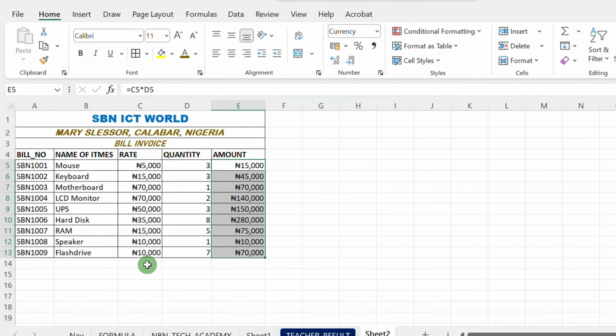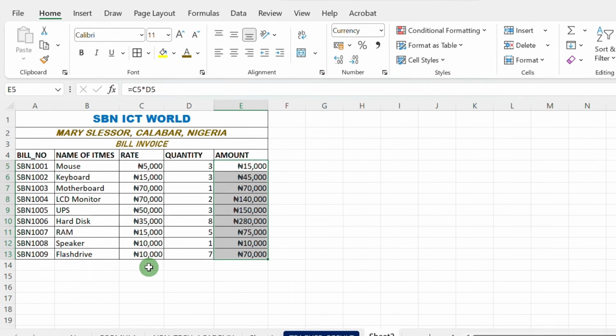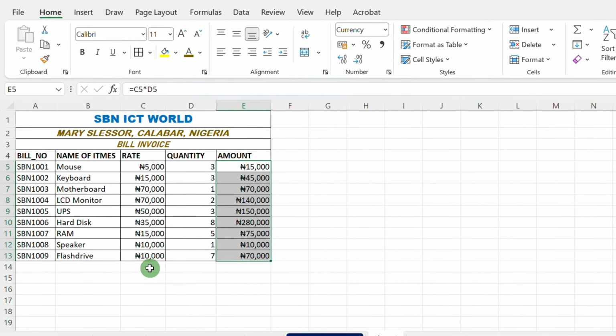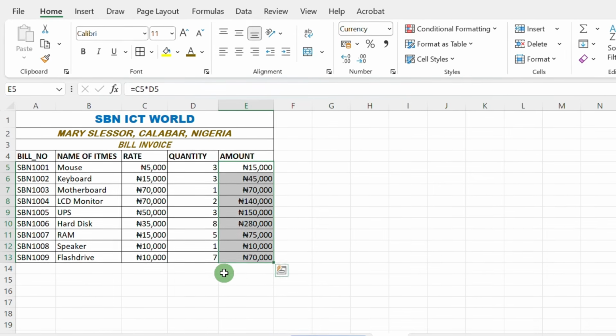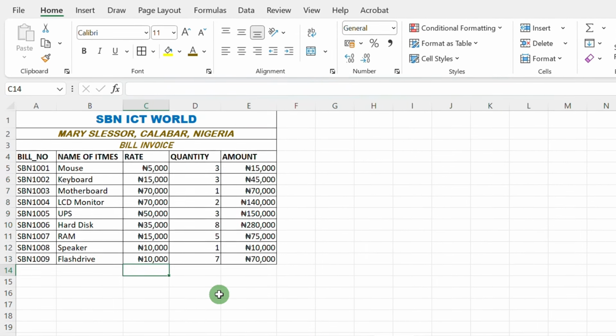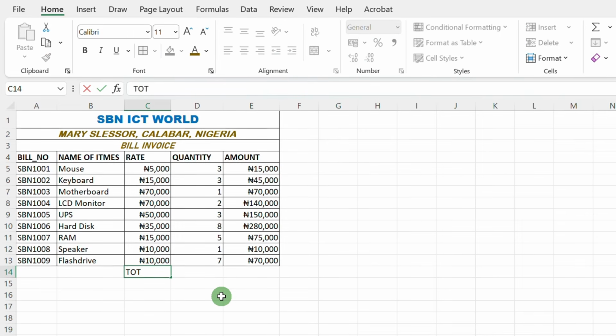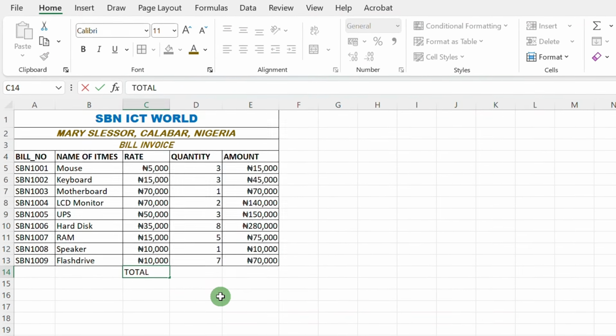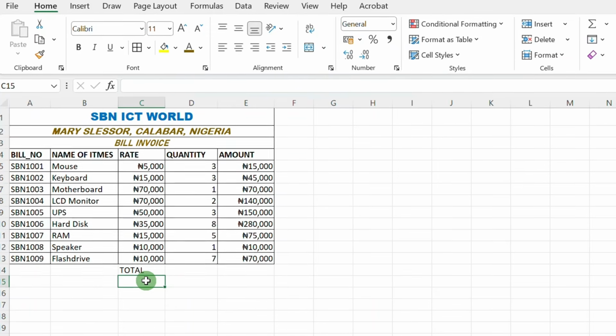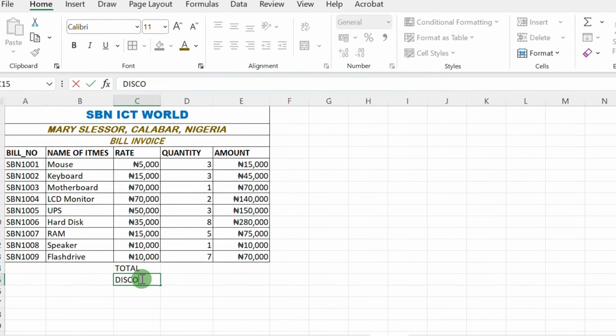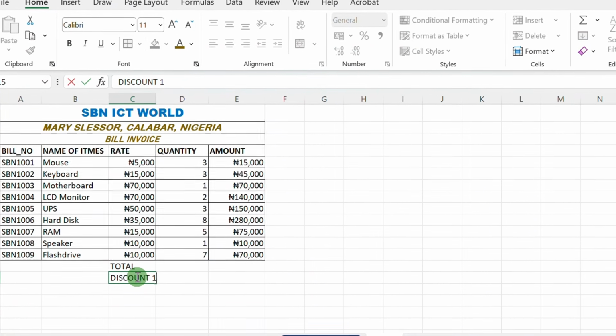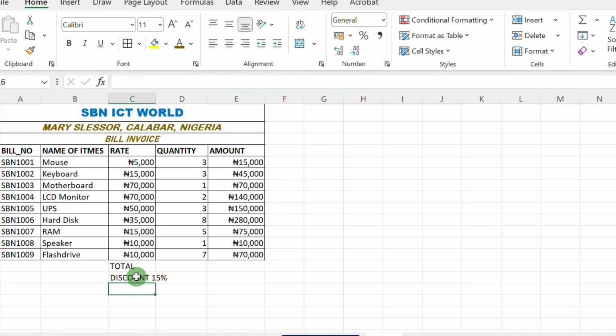So it's giving a 30% or 15% discount on the item purchase, and we're going to know our grand total. To achieve that, we type in here total, then we type our discount, which we say let's make it 15%. 15% discount. Then when I strike my enter key again, I'm going to do grand total. So this is the grand total of what the person is paying at the end of the day.